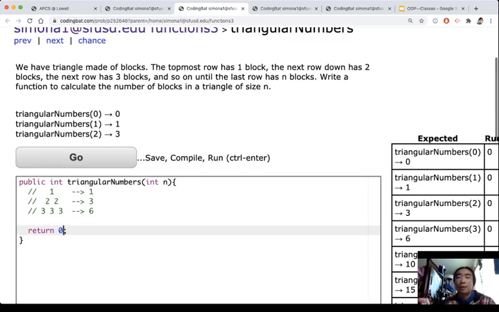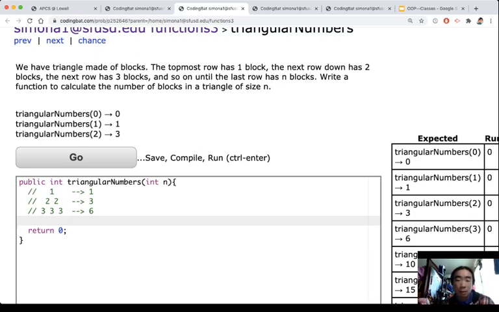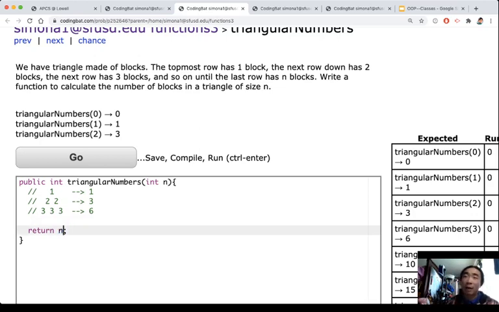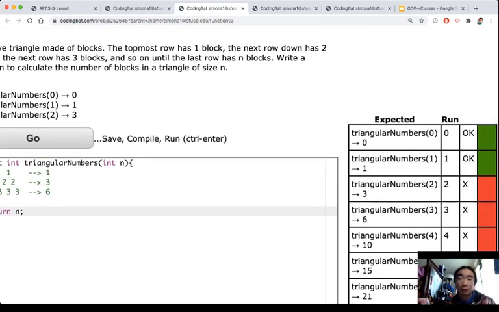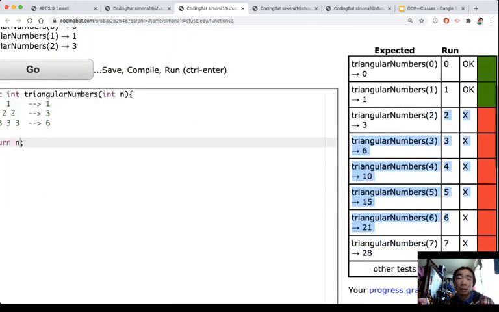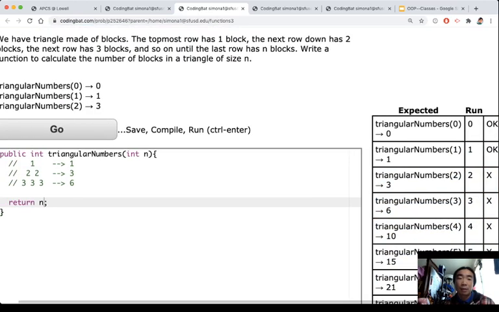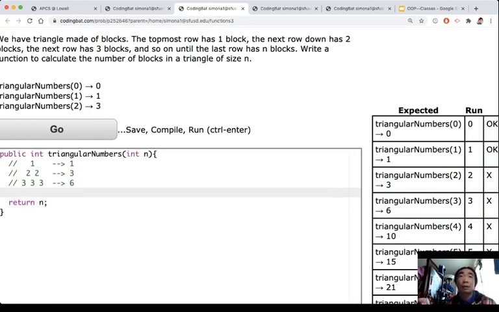Alright, now things get more complicated. N here represents the number of rows. Maybe we can think, okay, there should be some kind of mathematical formula for this. Maybe I can just return the number of rows. And it works for the first one. But then the rest of it, it doesn't, yeah? So we got to do something a little bit more complicated.